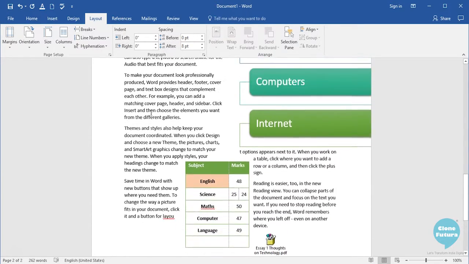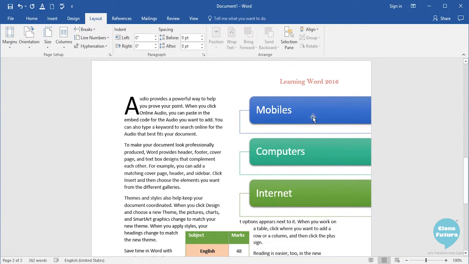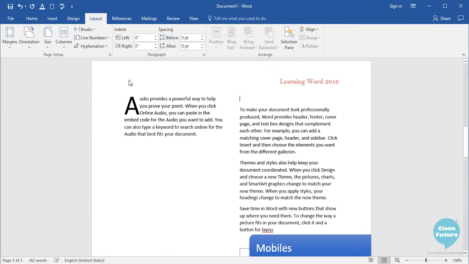So we have made a two column, but it's not looking quite nice because our entire smart art and tables are being overlapped. So what we will do is, let's say I want a column break after this point. So I will put my cursor here. There's an option called breaks and there's a break column. So my next column will start from the next point.